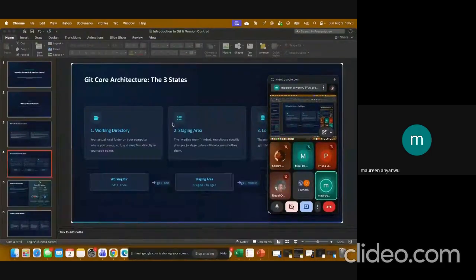Okay, so the Git core architecture, we have our working directory. In this case, the working directory is like your local folder. When I say local, I mean what you have on your laptop. You've not pushed it online, or you've not saved it in any online store. You're working on it locally. When you open your file explorer or your file manager or your Finder, if you're using a Mac, you're able to see that folder. That is your working directory.